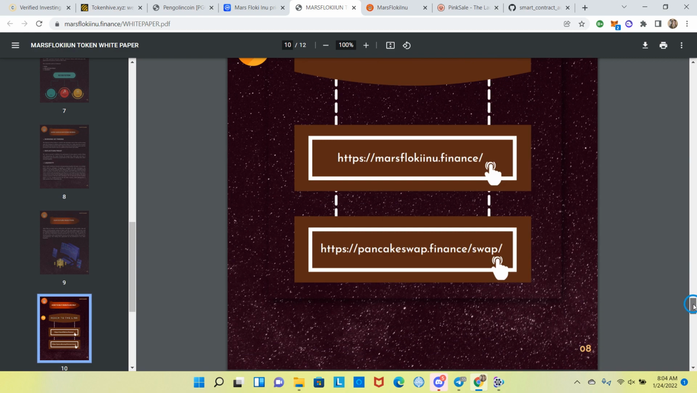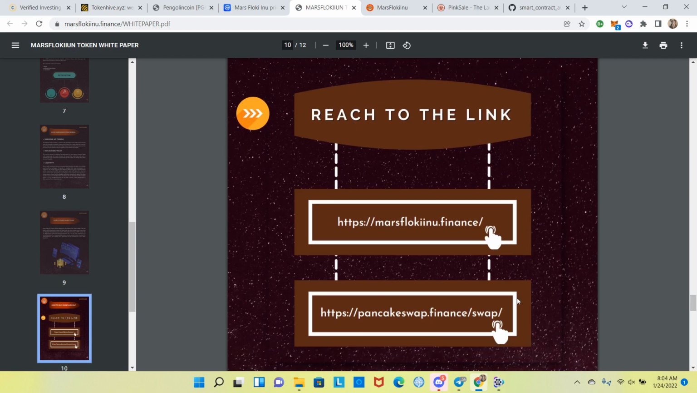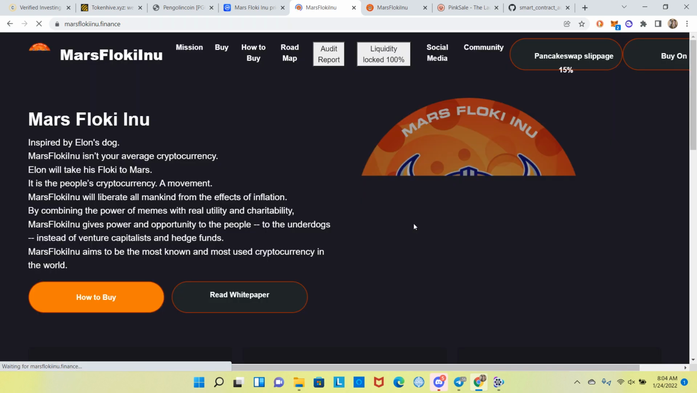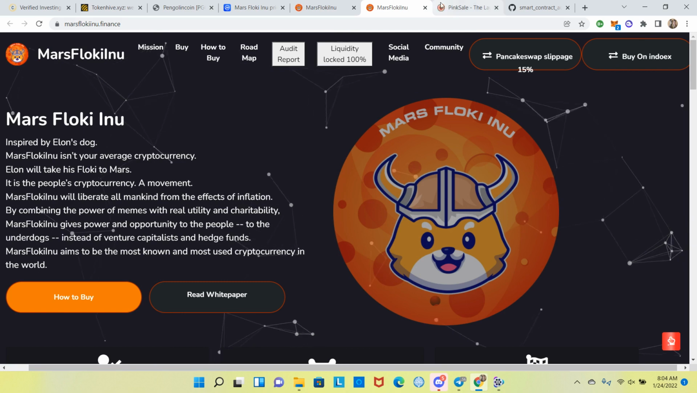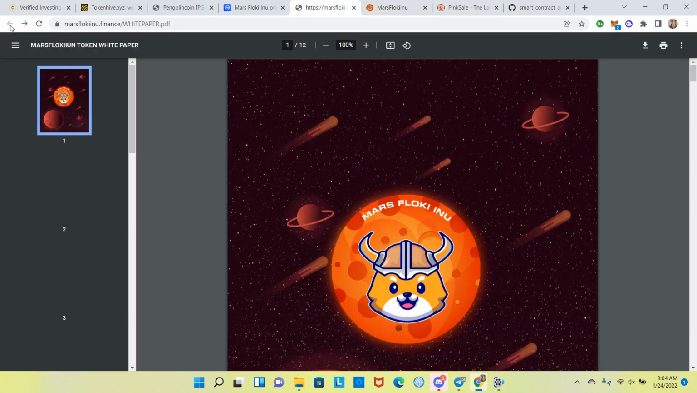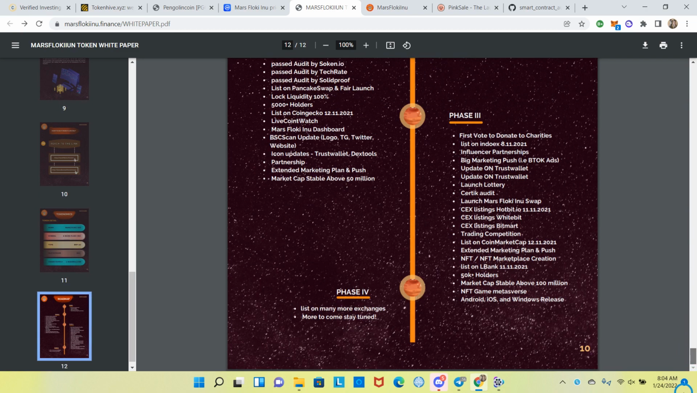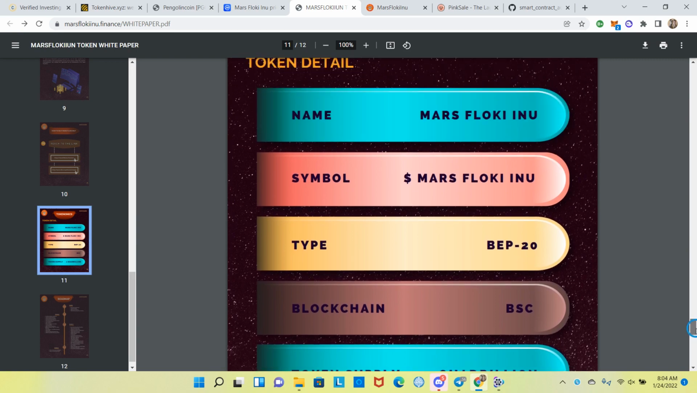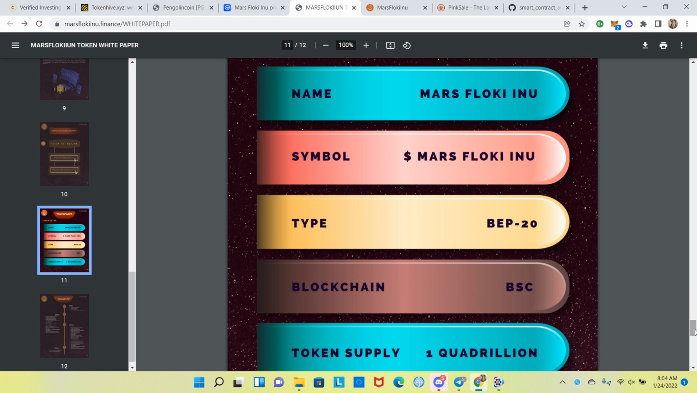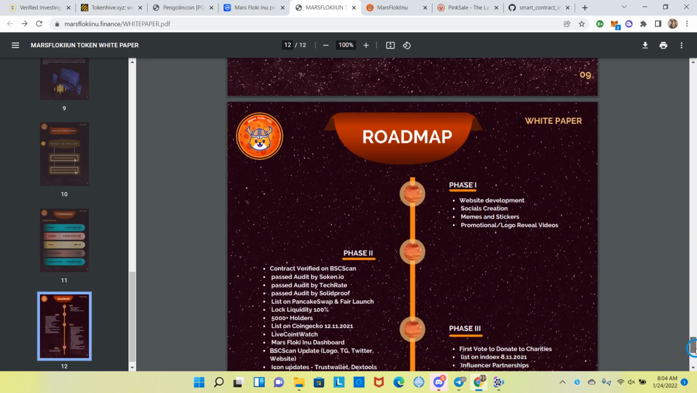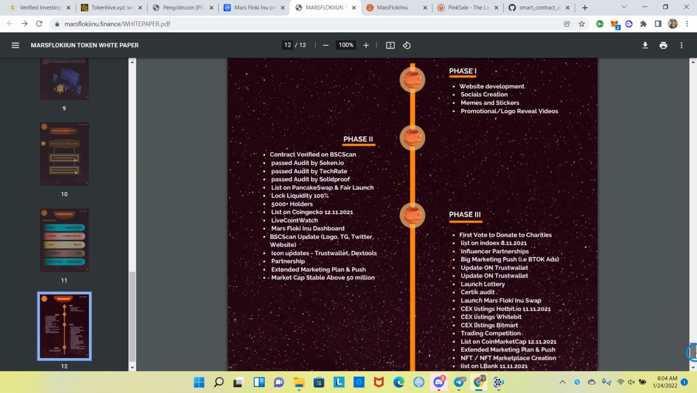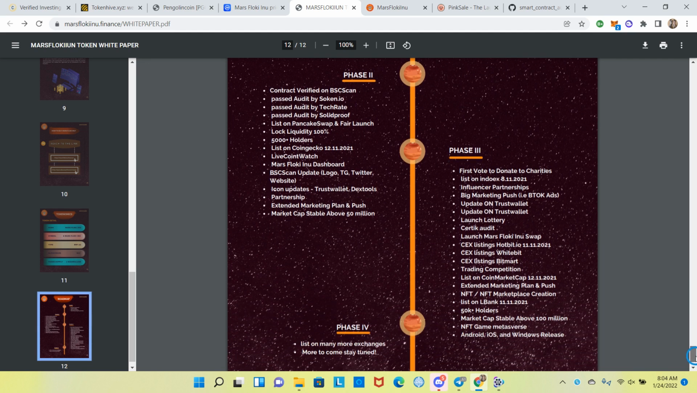How to buy it again. Reach to the link. All right, so that just goes back to the website. I'm not seeing any team mentioned. The tokenomics, it doesn't say how much of the supply is going to marketing, how many tokens have gone to the team. It doesn't say anything about that, so it's really kind of up in the air. You really don't know. The breakdown of where the tokens are going should be mentioned here.